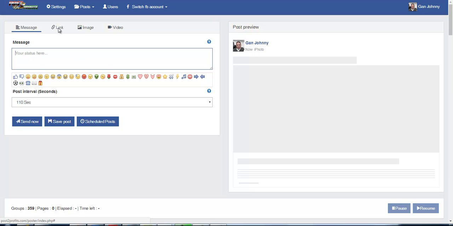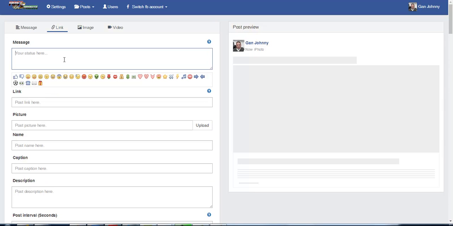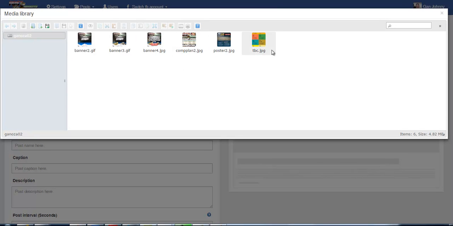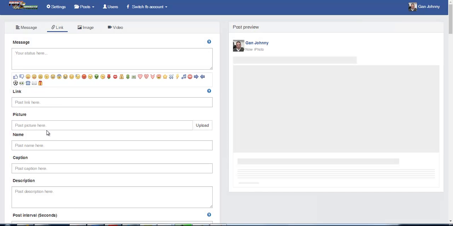The majority of everybody uses the link one, where you can set up your message here. You can post your referral link, anything here. You can upload a photo. You can see you already have photos saved. You can right click and upload files, and then you can go ahead and upload whichever picture you want to use, because this can become a clickable picture.